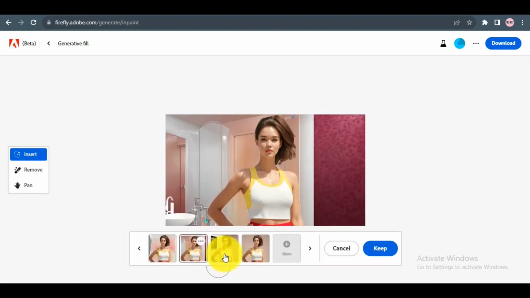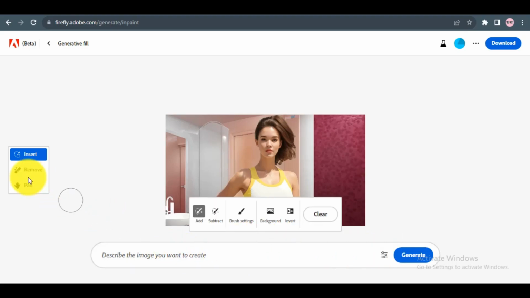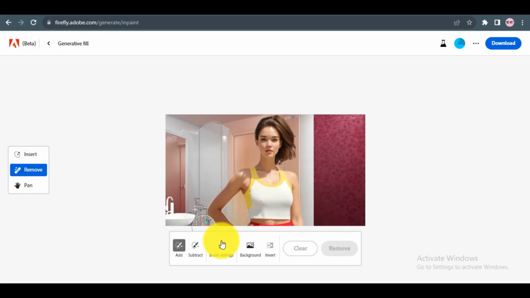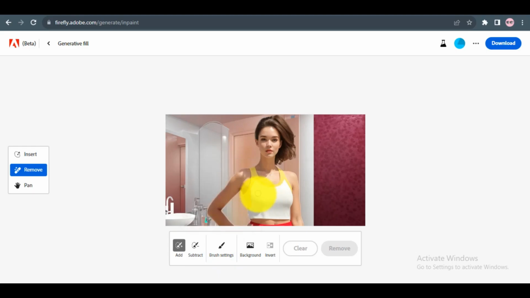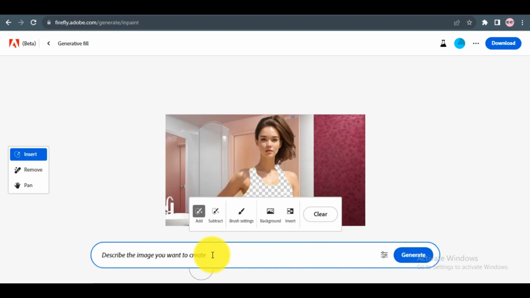Now let's edit an object in the photo. In this tutorial, we will change the t-shirt from the image. To do that, click on the Remove button on the left side bar and click the Settings button to adjust the brush size. Now, remove the object from the image carefully. After that, click the Insert button and type your prompt according to your requirements for this Generative Fill command.